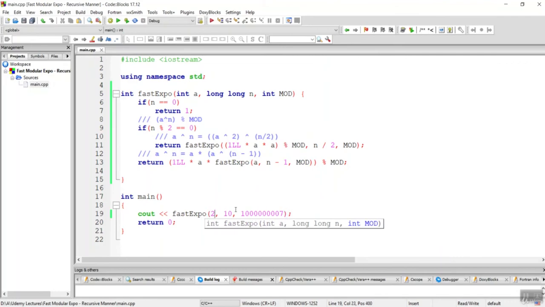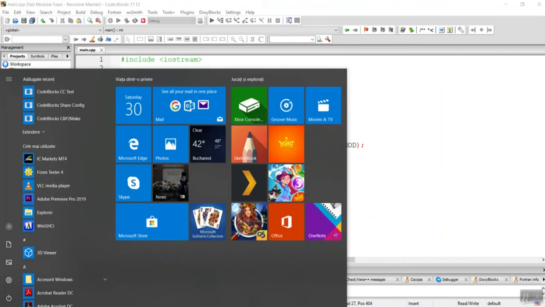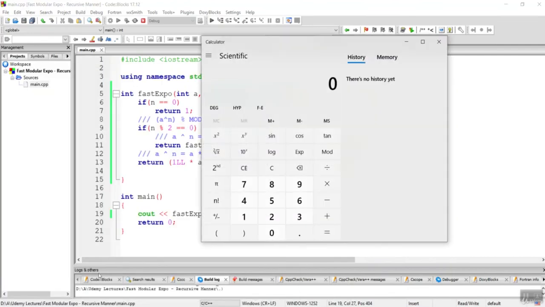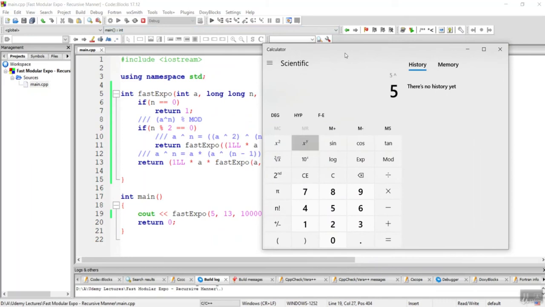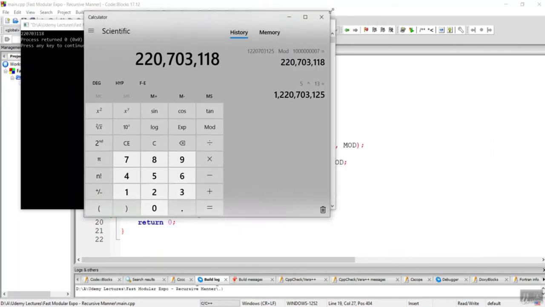Let's now try another one, 5 at power 13, let's say. Which is going to return me that number. Let's check it with our calculator. So 5 at power 13, right? Which is going to be this number. But when we take this number and we modulo it, all right, one more 0 in this one, yeah, we will have this value, right? And I think it matches with our desired result.